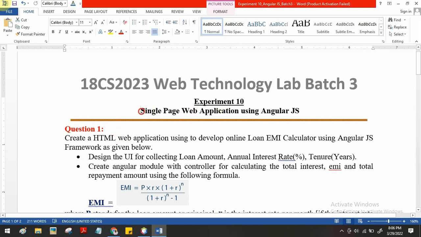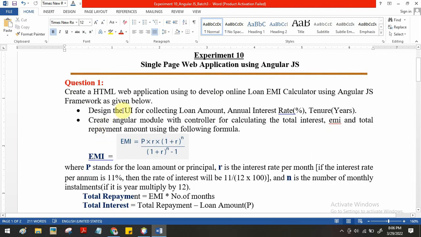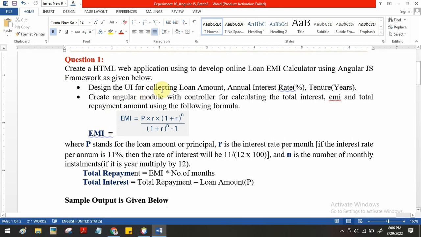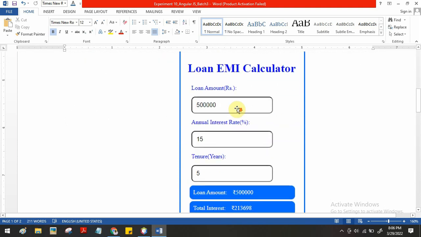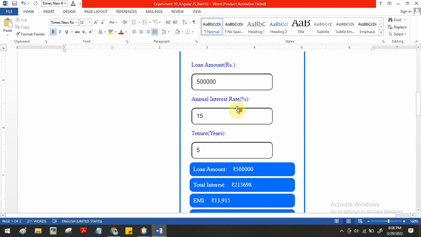Under this exercise, you will be doing two questions. One is question number 1. You have to create an HTML web application using Angular.js. You are going to create a loan EMI calculator as per the information and guidelines given below. Here you have to design a user interface for collecting the data like loan amount, annual interest rate, and tenor and all. Sample pages are given below.